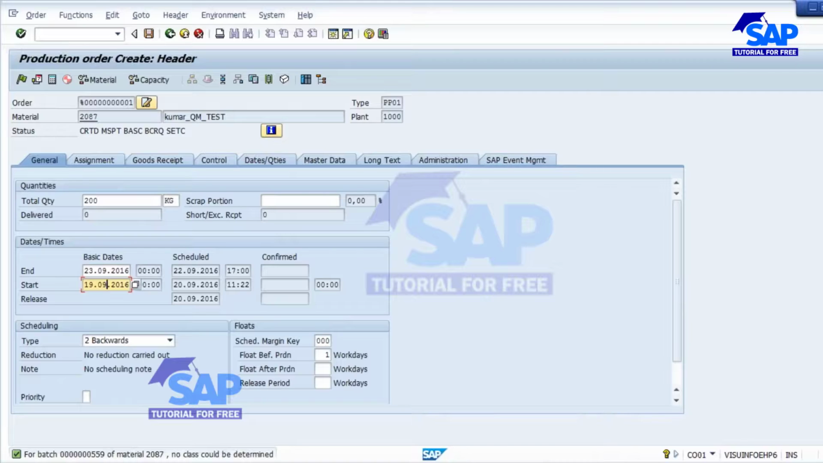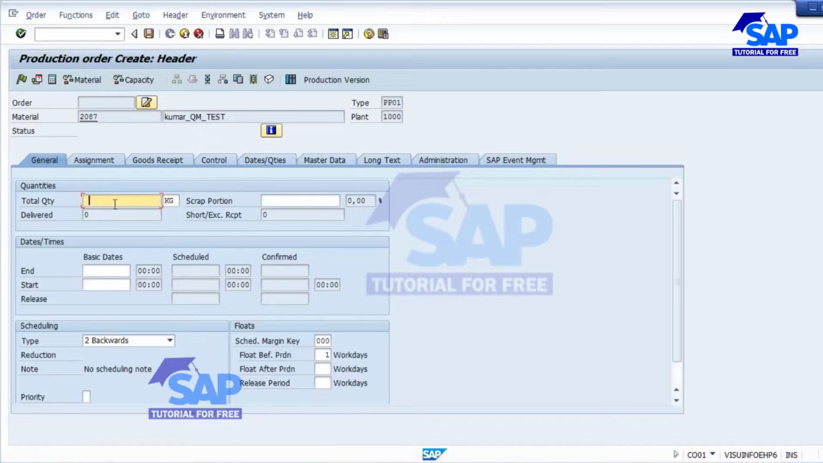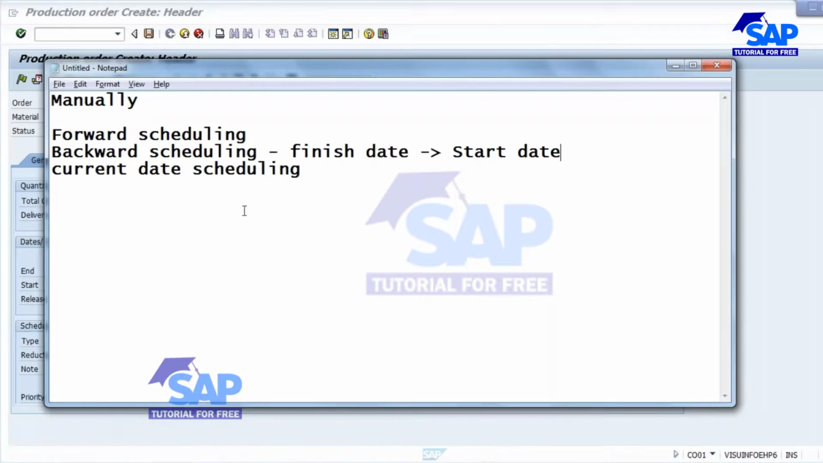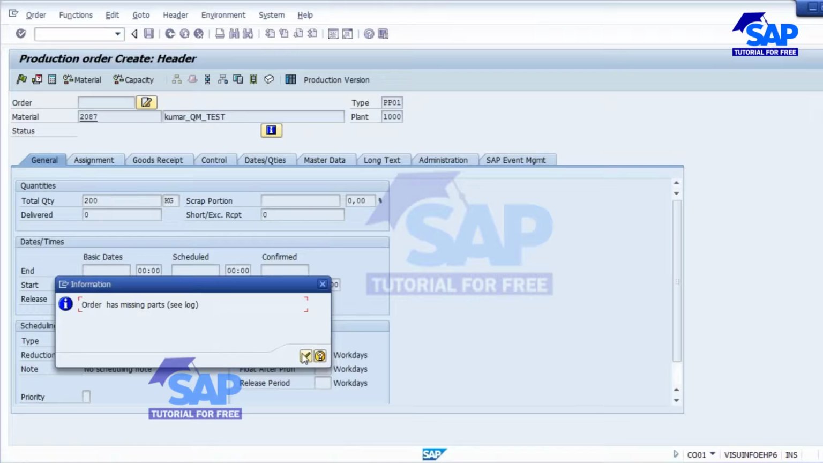Okay, now when you are creating a production order, if you want to do forward scheduling, this option is available during manual. So if you go back, I'm not saving this, you can do forward scheduling. If you want to do forward scheduling, select forward scheduling from the drop down. In case of forward scheduling, you have to maintain the start date. Then the system will propose the end date. Okay, so now I'll maintain the start date here. Let's say I'll maintain 23/09/2016.